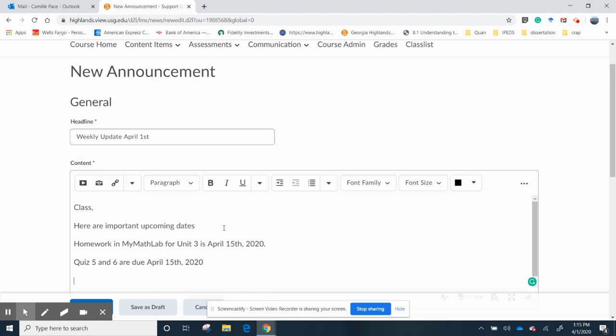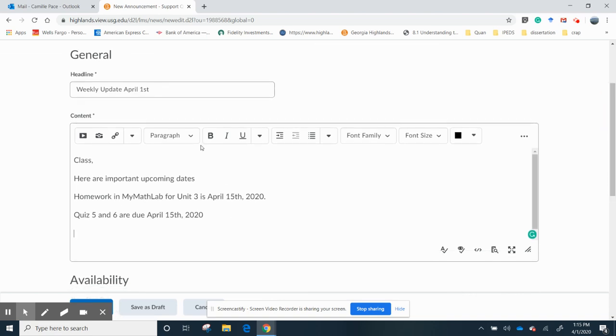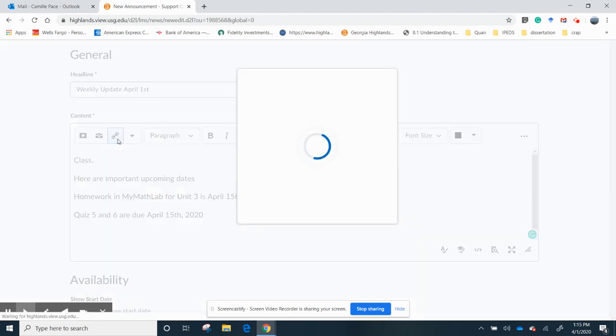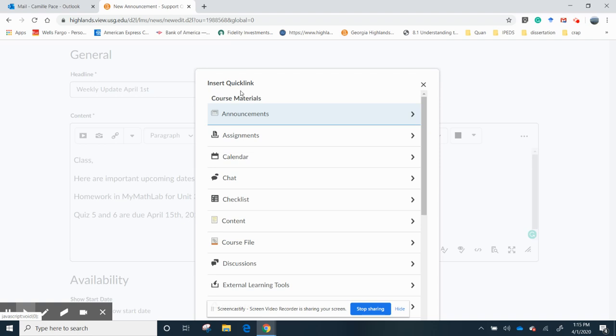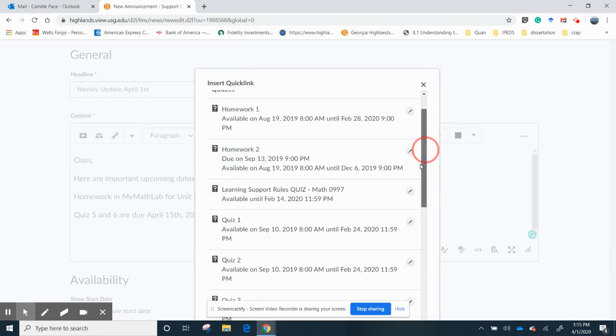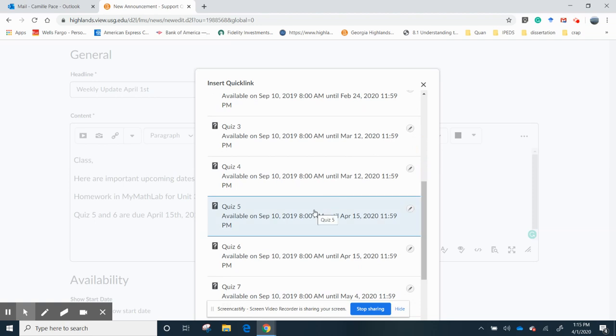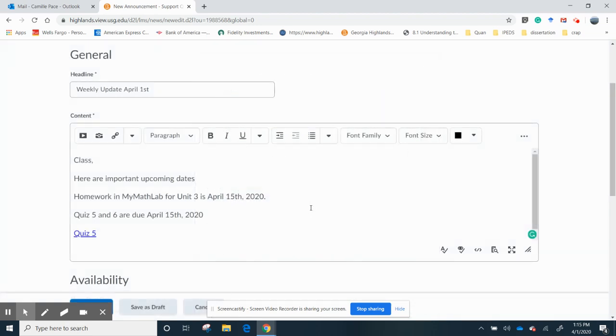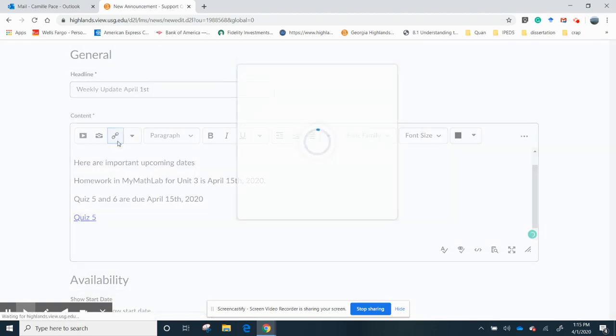And one thing I can do is, because I already have these set up in D2L, you can link them together. If they're in a third-party site, you can't. So what I'm going to do is go here to this little insert quick link, and then I'm going to go to my quizzes, and find my quizzes. So I'm going to link to this one, and I'm going to link to quiz 6 for them.